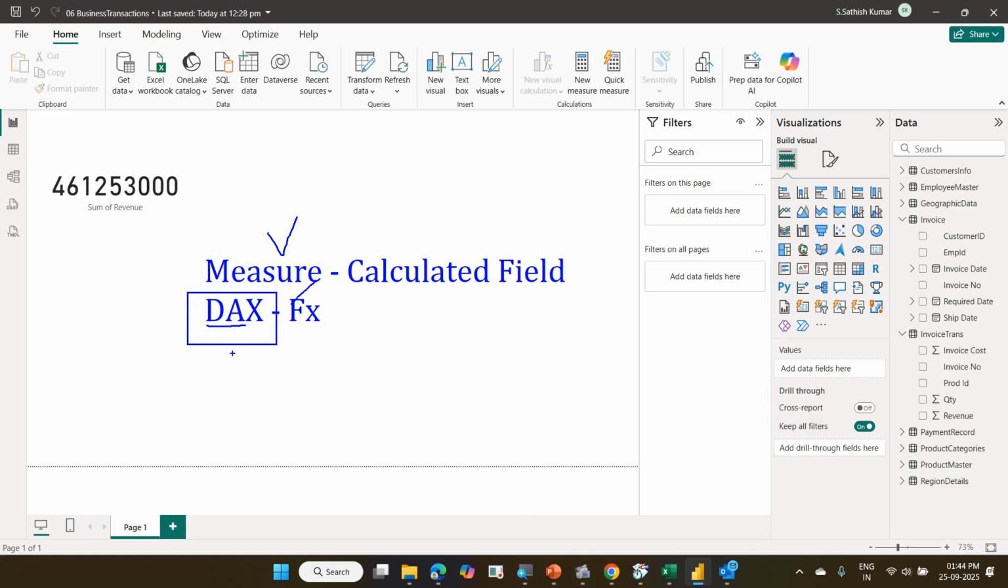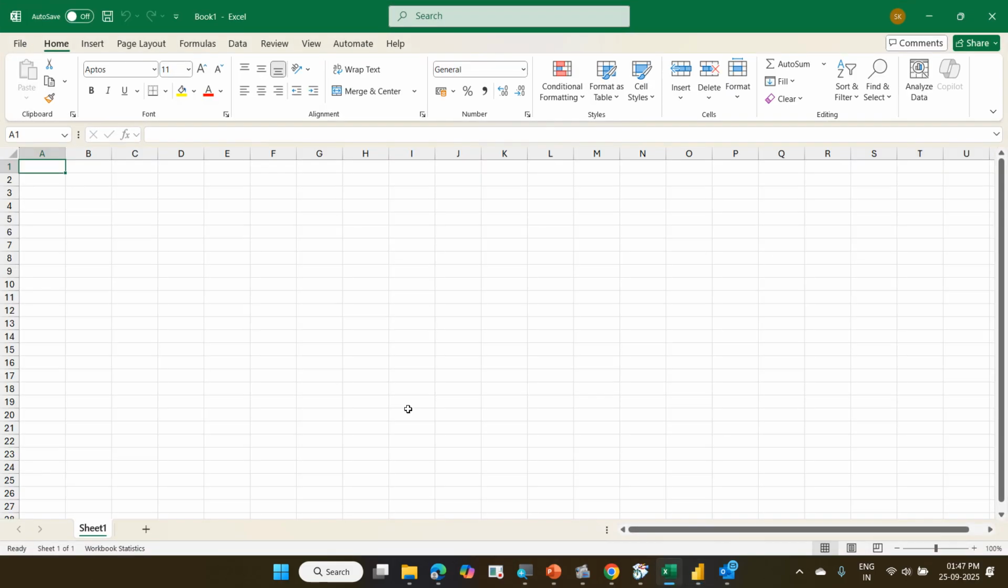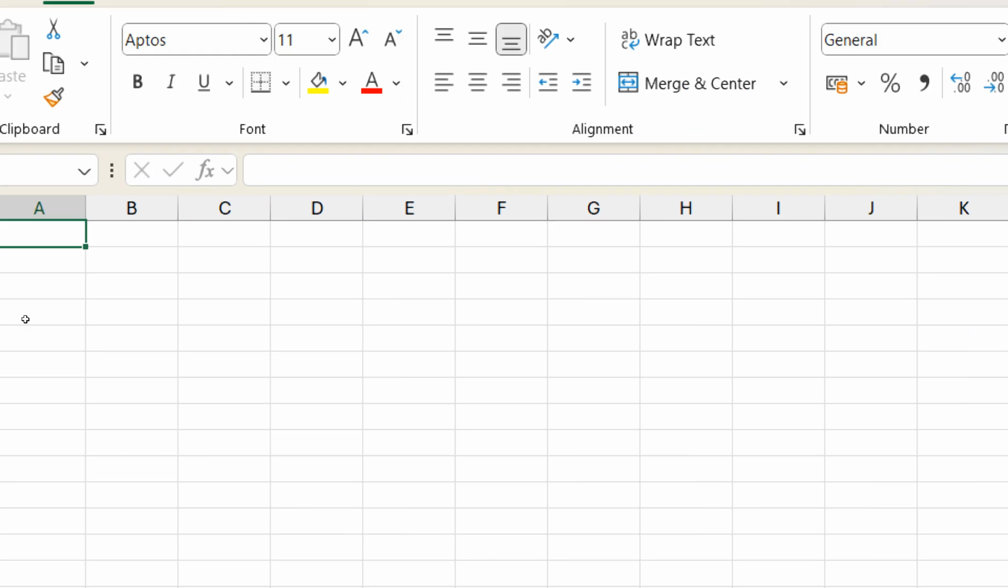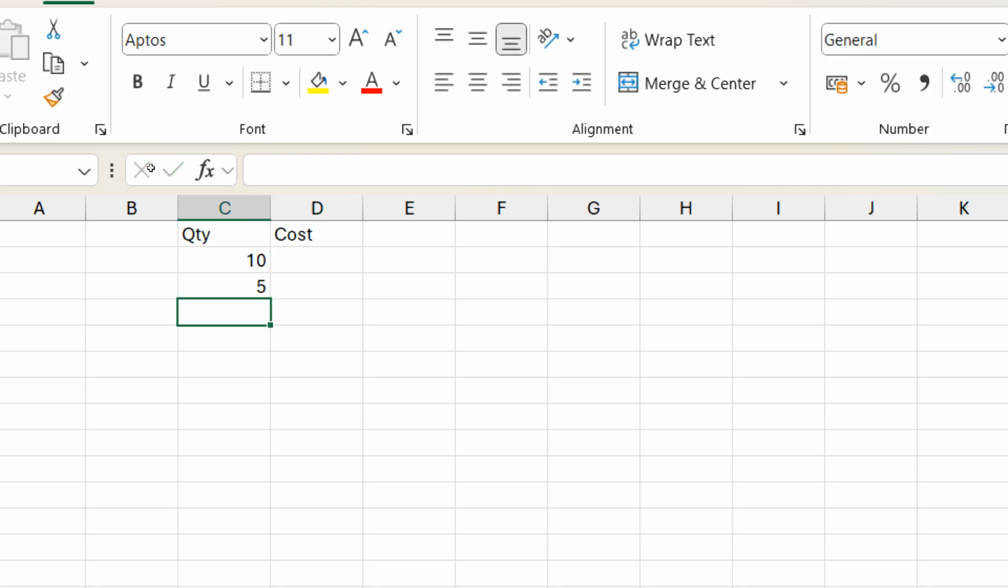There are two types of DAX available in Power BI. I will explain, and you tell me which is better. For example, I have a column called quantity and a column called cost. Just a sample. I have some sample data here like this. And I have a cost like this.